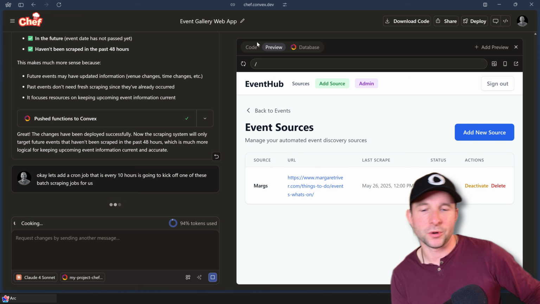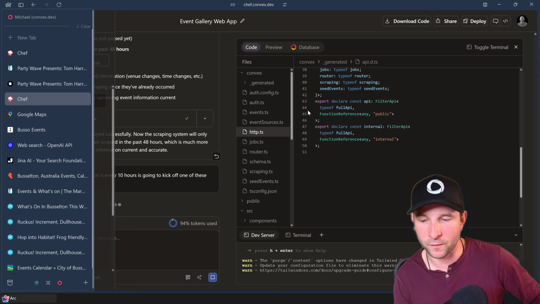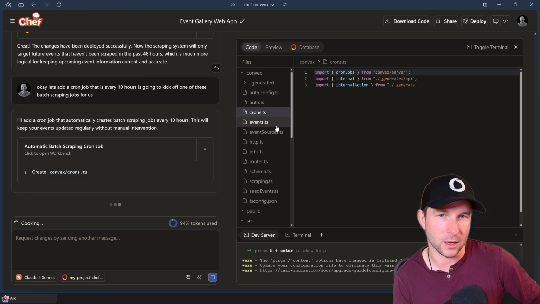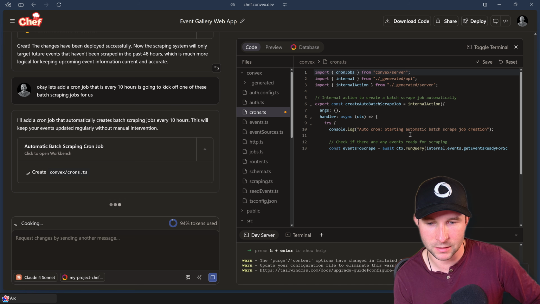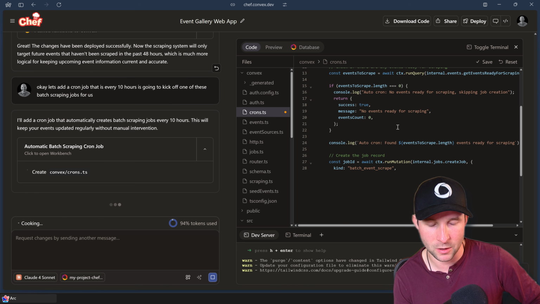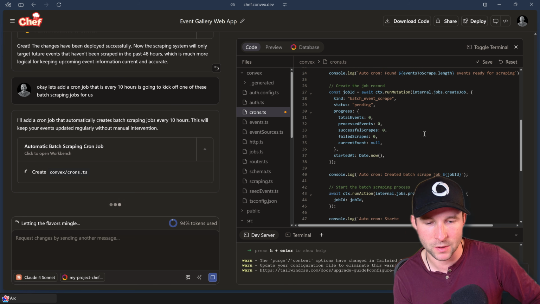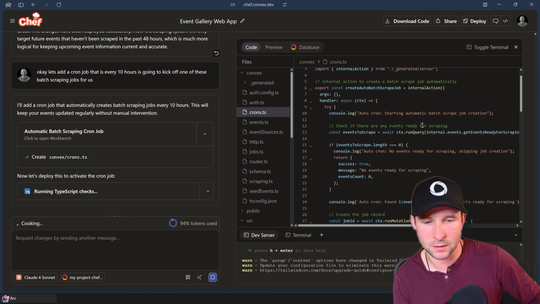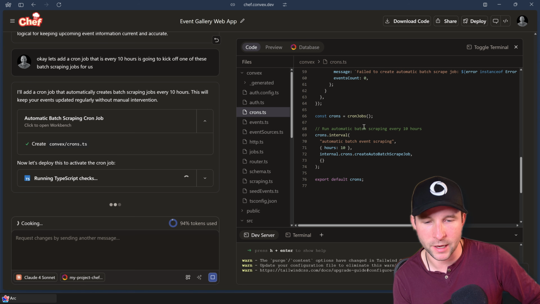Crons in Convex are pretty easy. It's going to involve creating a crons file in the root of the Convex directory with just a few parameters. In fact, here it is now. Oh, it's creating the internal action in there for us as well. Interesting. Okay, yeah, there we go.